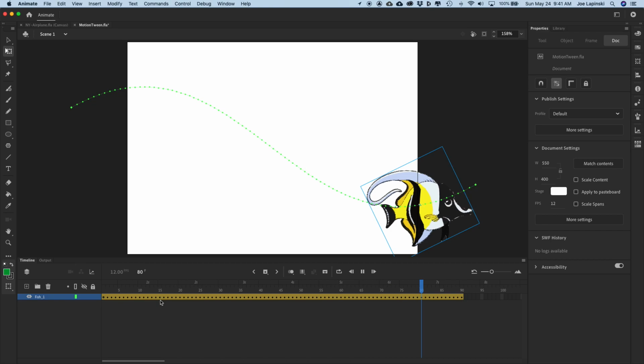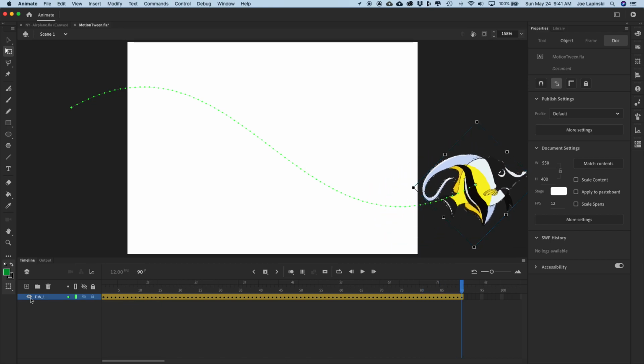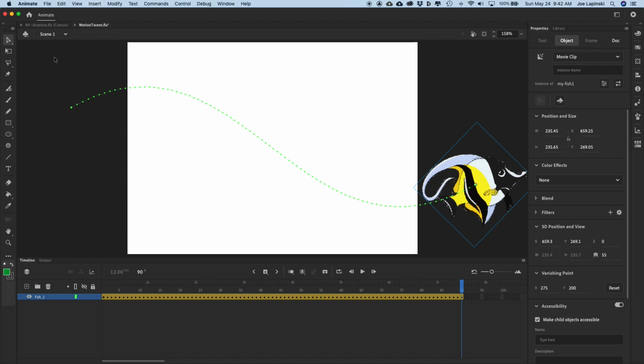Also, I should point out in your timeline here, you'll see that there's a dot on every frame. And that's because essentially with orient to path on, there's a new property, a rotation property, added to each frame. And Animate does this for you. So essentially it's creating keyframes on every frame to change the rotation of this object. But it does it for us, which is great.